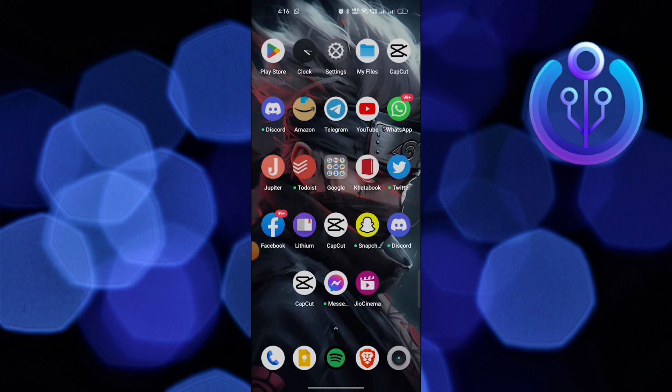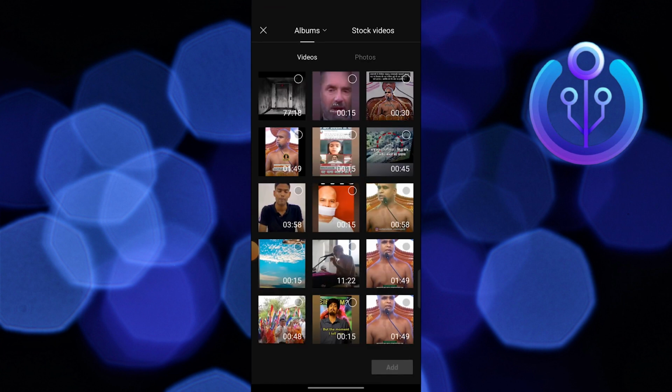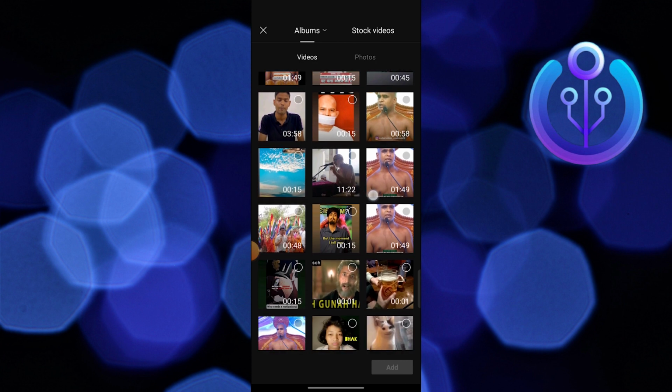In this video, I will show you how to cut and move music in Capcut. Open the Capcut application. Create a new project. Select a particular video you want to use.